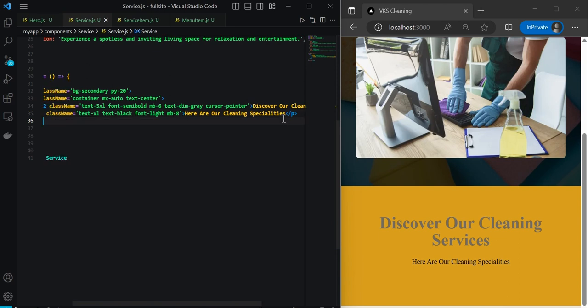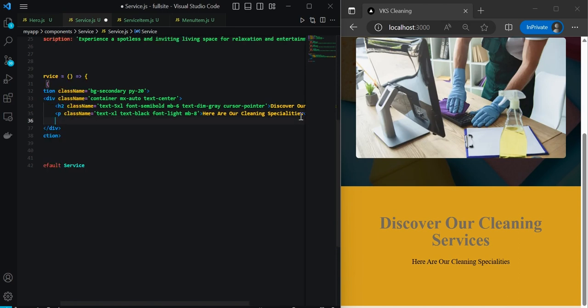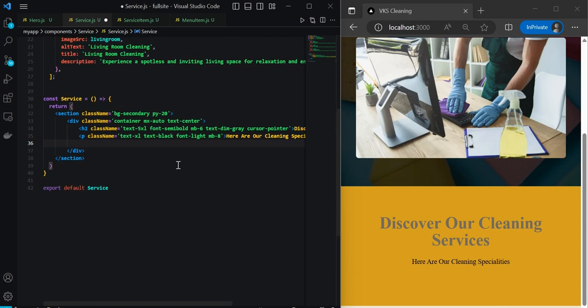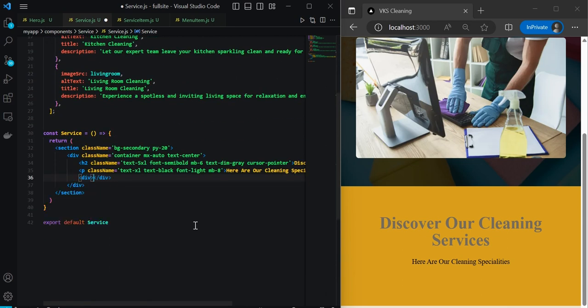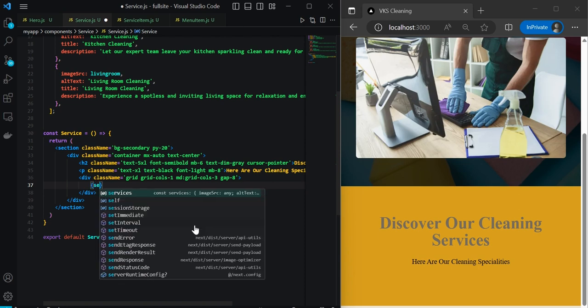Now we'll have these in a grid layout. We could do flex, but we'll do a grid layout here, and this is where we're going to loop through. We're going to create the grid, and then inside of the grid we're going to create a service item for each service that we offer. So we'll go div with a class name, we'll go grid columns 1, and then on big devices we'll have 3 columns, and then we'll give a gap of 8. We'll save it and do a little bit of JavaScript.